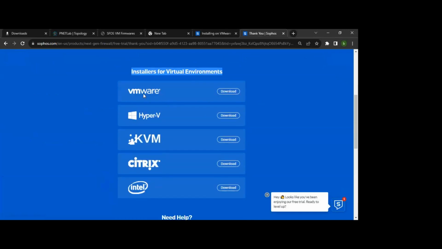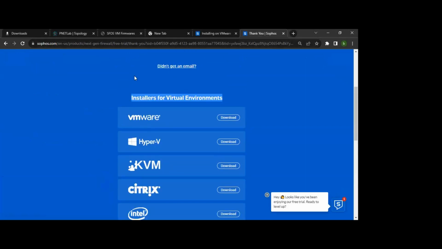So it supports VMware, Hyper-V, KVM, Citrix, and others. Online demo, this is a cloud. Okay, no problem. I will check it, sir. If I have any doubts, I will ask you. Okay, click on free trial.